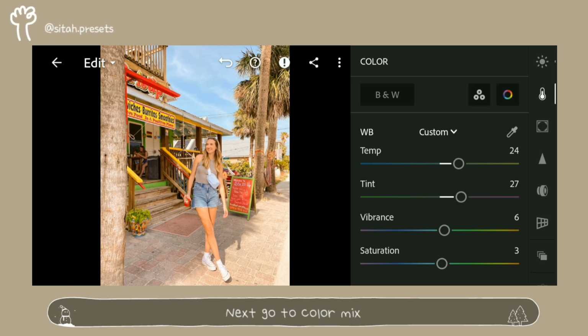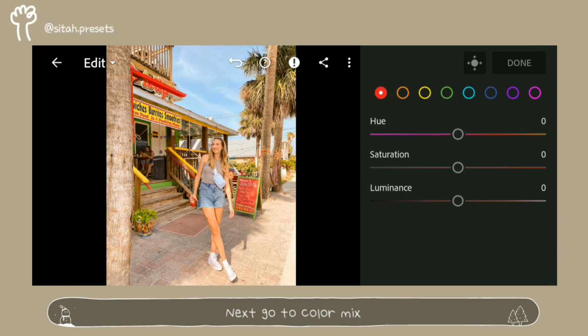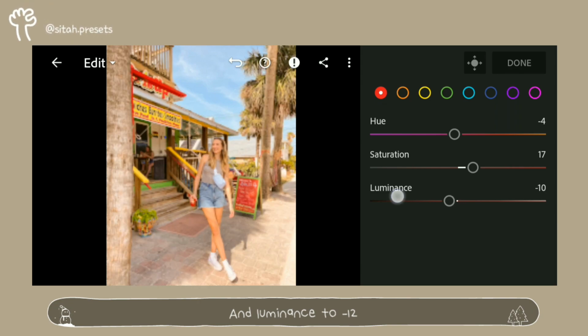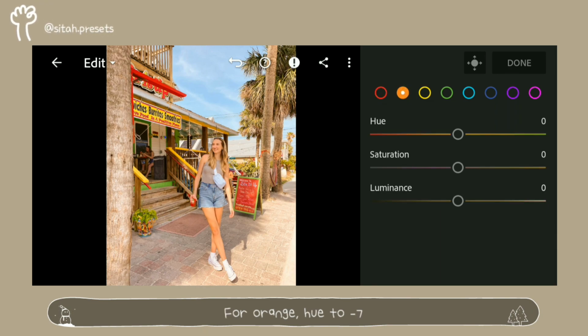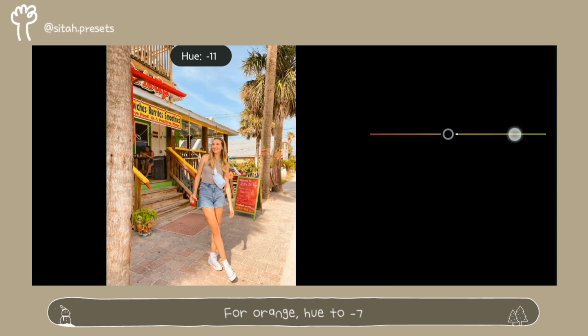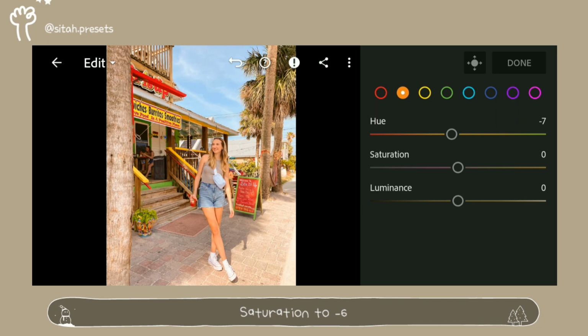Next, go to color mix. For red, hue to -4. Saturation to 17. And luminance to -12. For orange, hue to -7. Saturation to -6. And luminance to 29.